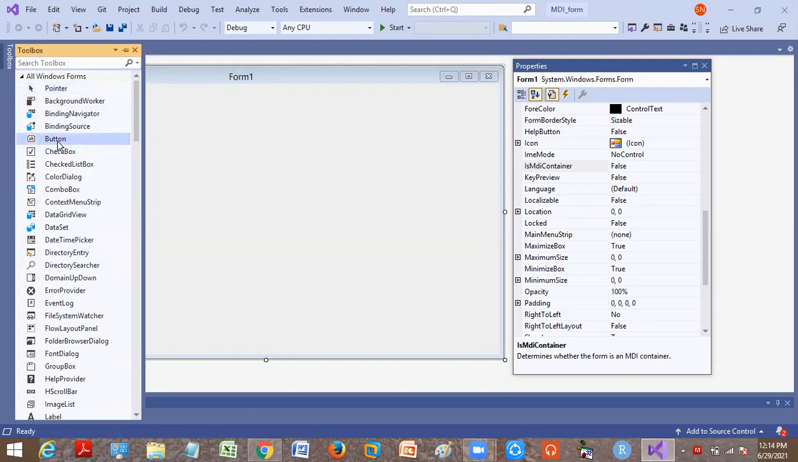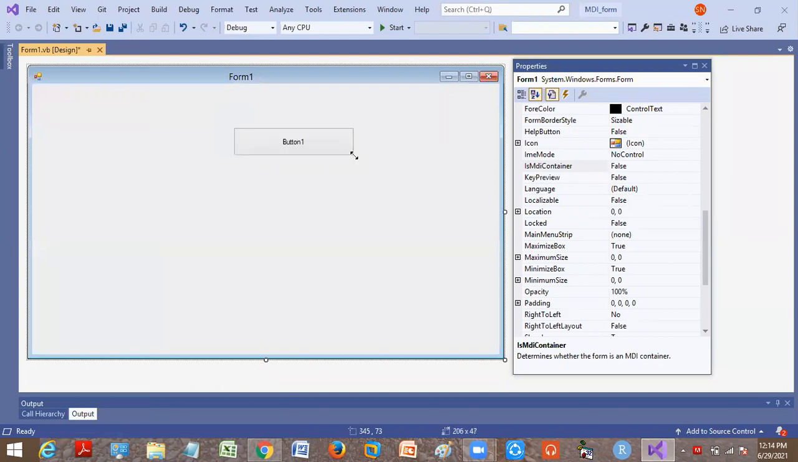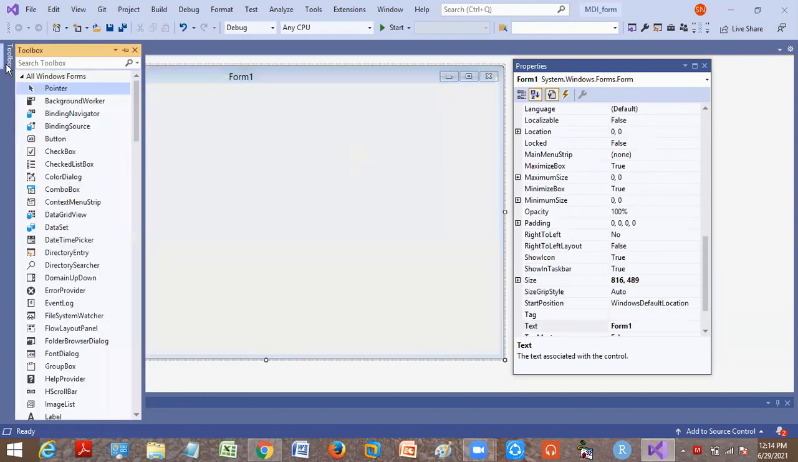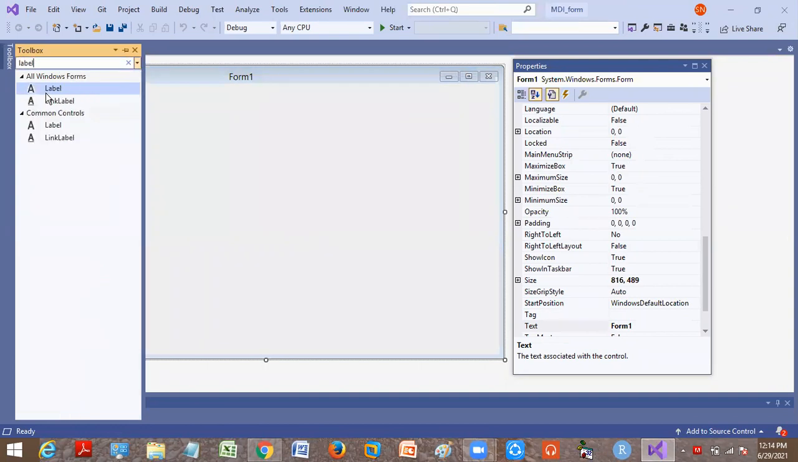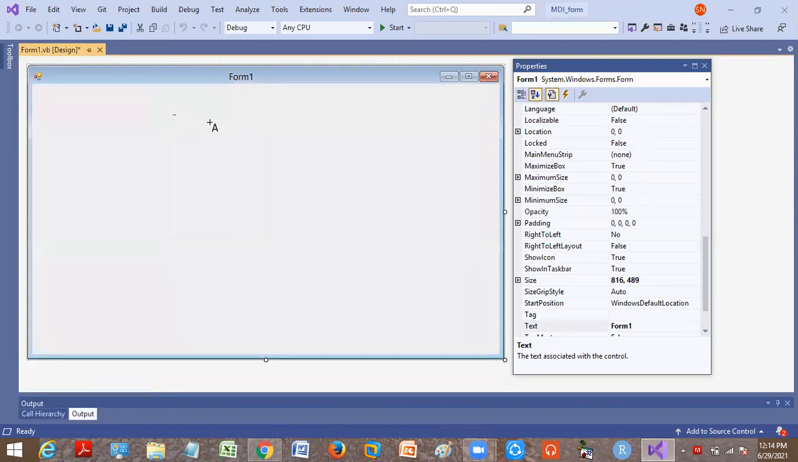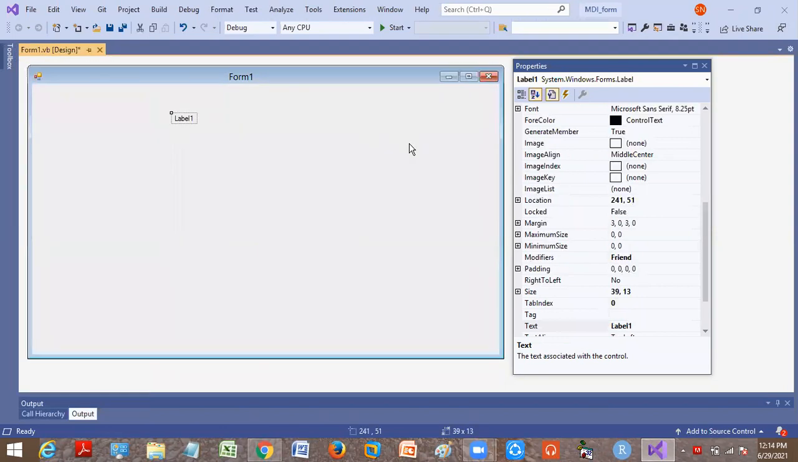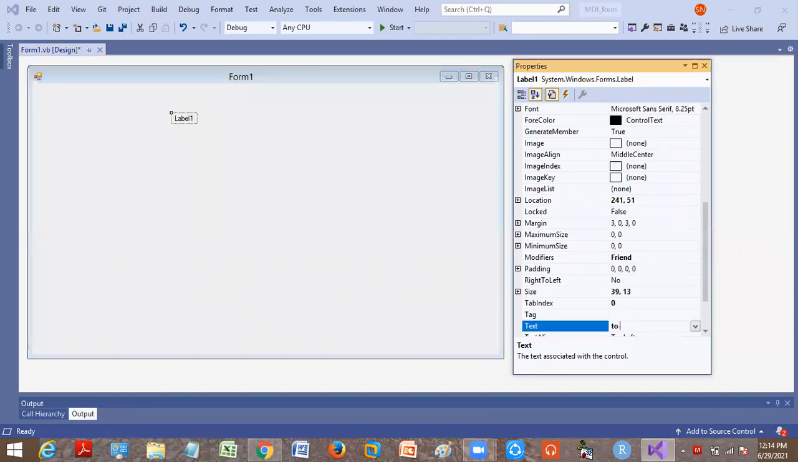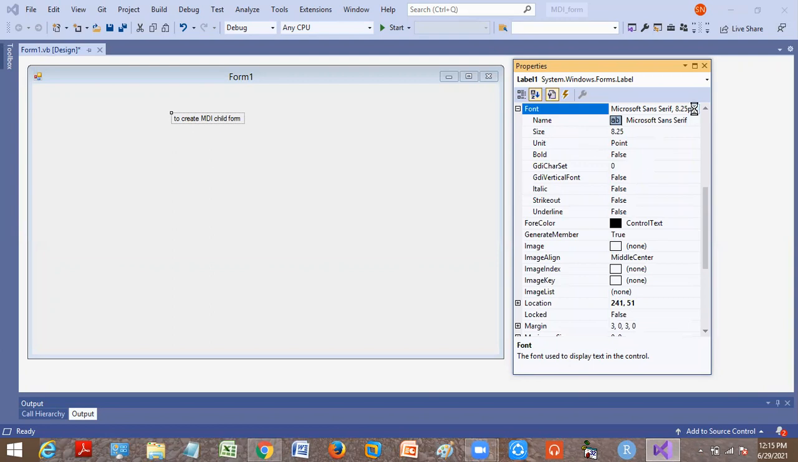Let me take a label for this and name it "create MDI child form". So this is my label, with a larger font, so you can know what exactly the changes are.